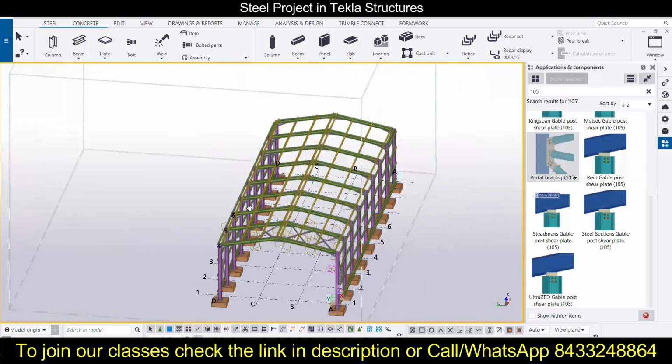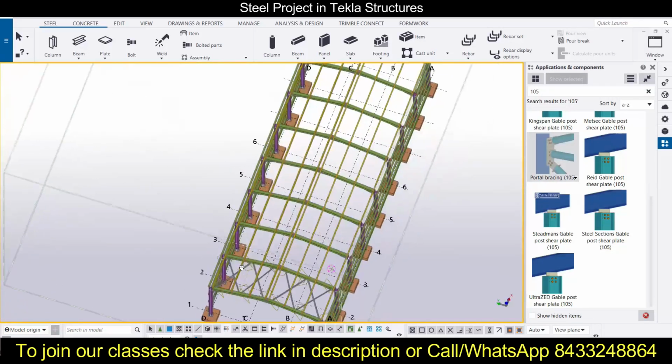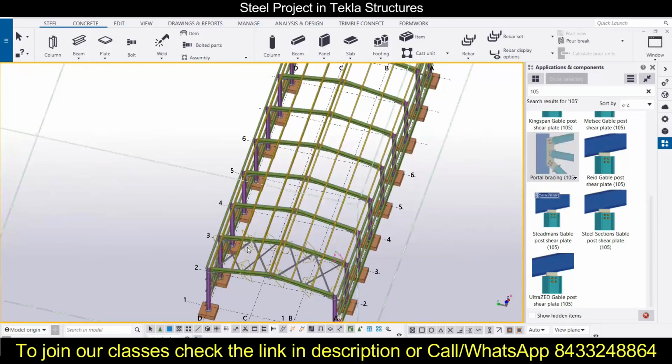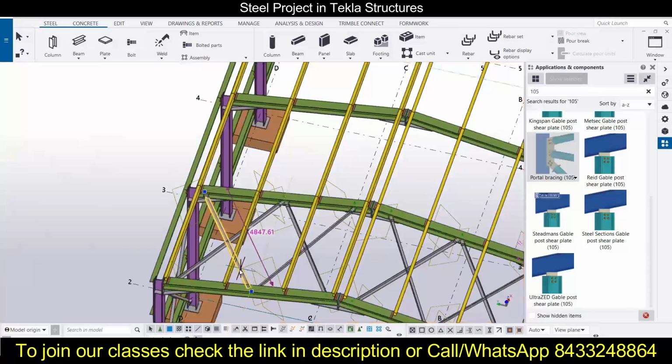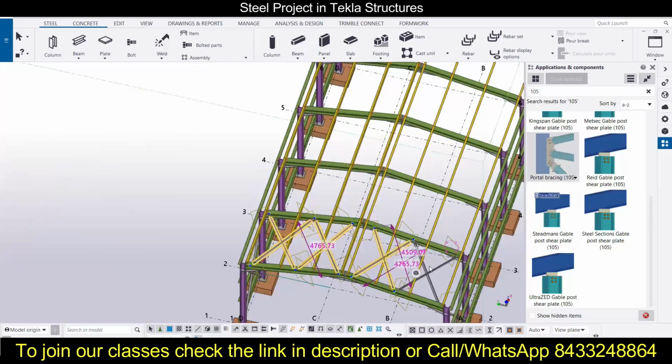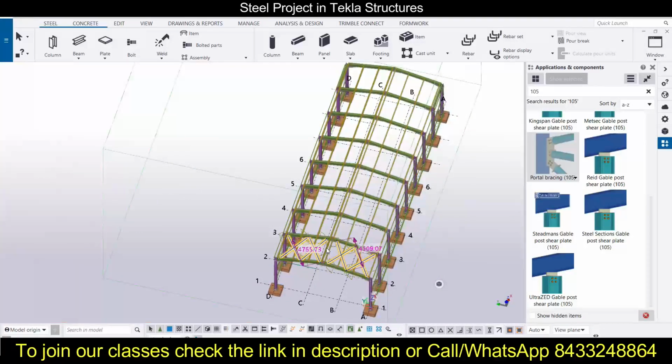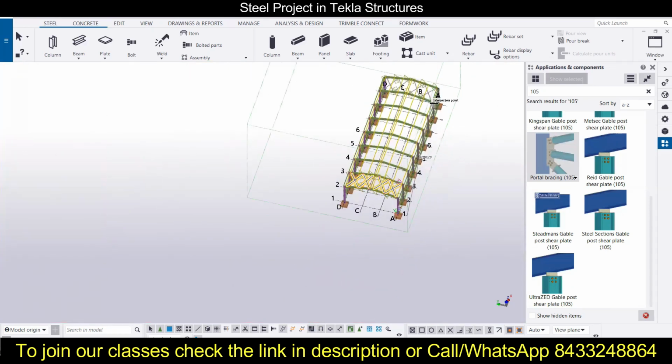Now all we have to do is to copy it to the other end. For that I will have to go to the selection mode again. Press the Control button on your keyboard, select everything, like this. Then click on copy, grab the point, so this point to this point, and you can see it has been copied like this.